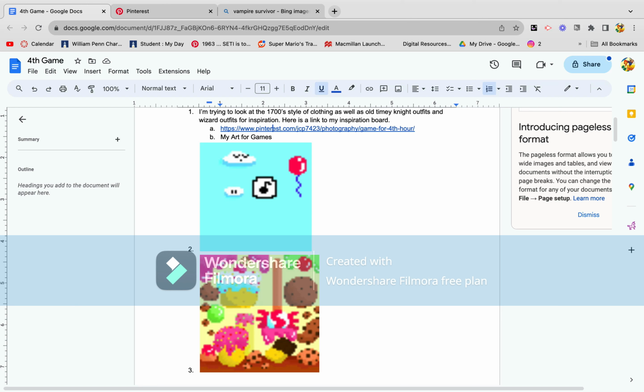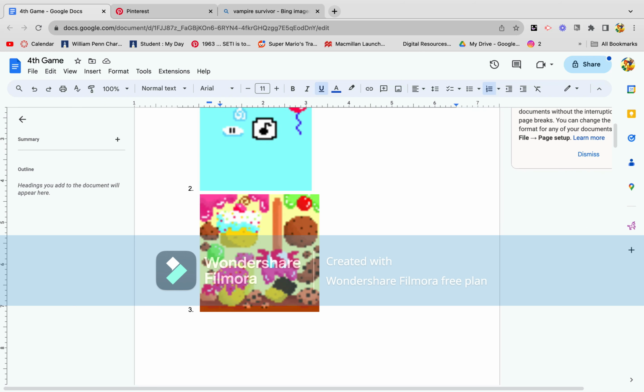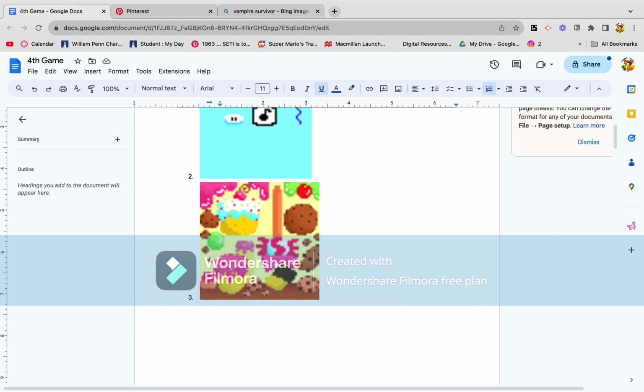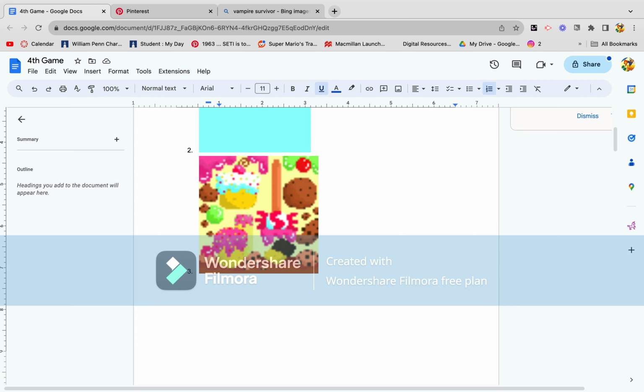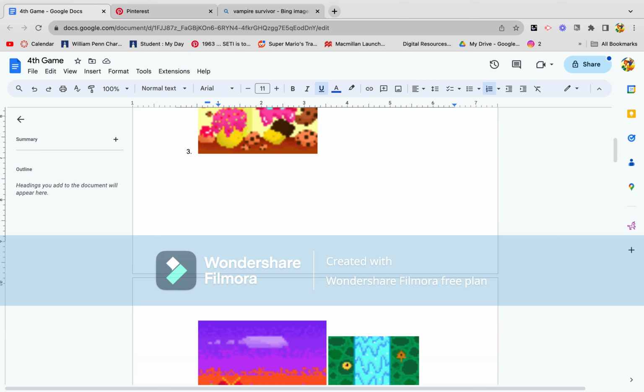I practiced making some GIFs. I made this cloud that spits wind and a moving note block and a balloon. I made some cakes and sweet items like cupcakes, chocolates, cookies, jello out of pixel art. And that was something that I made when I was still learning how to do pixel art.